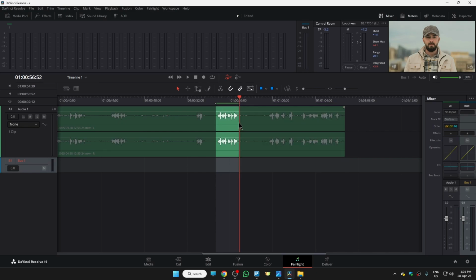So that'll create the selection, and once the selection is created, you can just move this header to the starting point and just click on this loop button and just hit your spacebar.